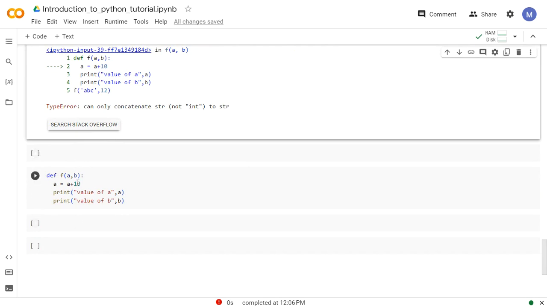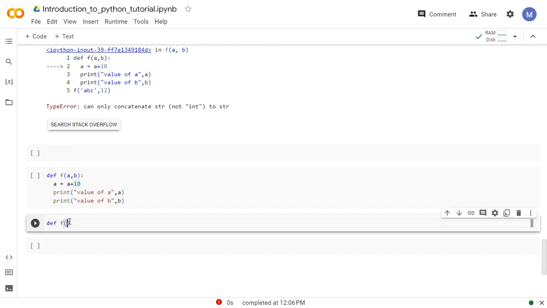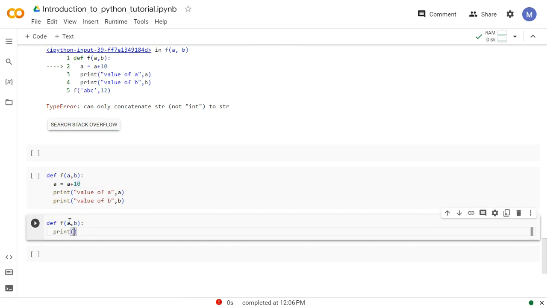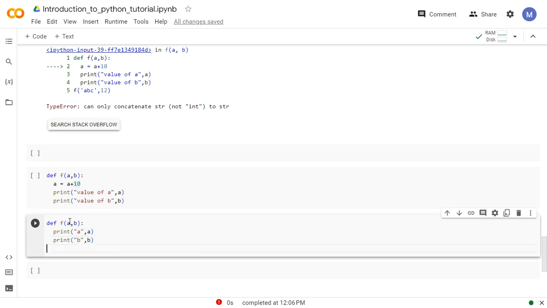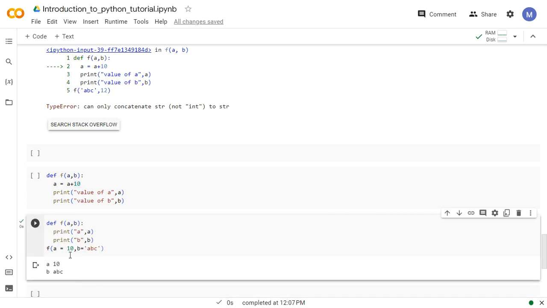Okay, let me define a function with a, b, and let me print a as a, print b as b. Let me call the function with a is equal to 10, b is equal to 12, or let me take b as a string. So I got a is 10 and b is abc. Now what if I change the order of the values? I'm passing the arguments in reverse fashion, but it gets successfully executed. So a is taking the value 10 itself.